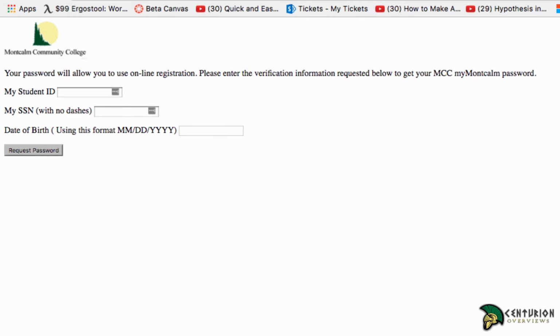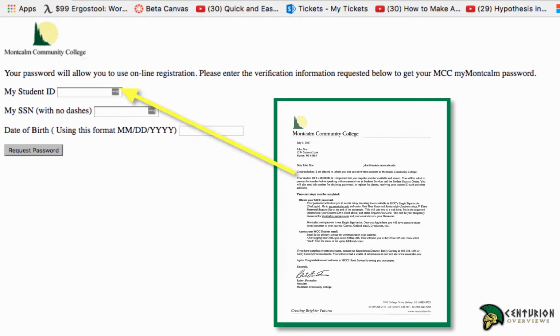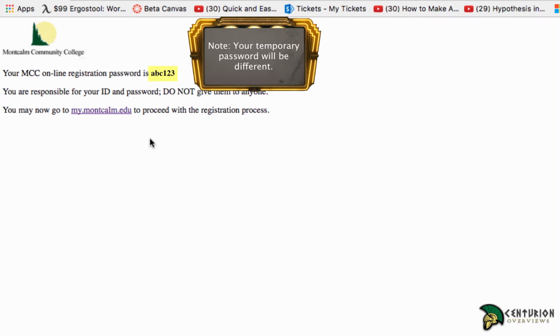Go ahead and reference your application letter that you received. It's going to have your student ID number, as I said. You're also going to need to know your social security number. Go ahead and enter that. And you're also obviously going to need to know your date of birth. Once you do that, you're going to go ahead and click on request password, and that will generate a quick temporary password for you.